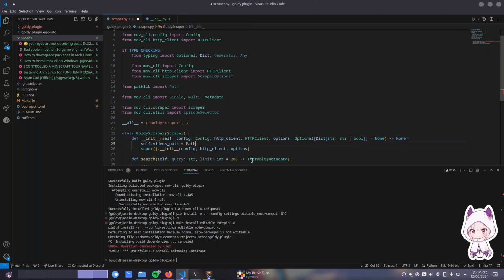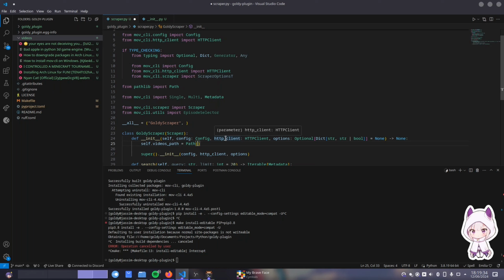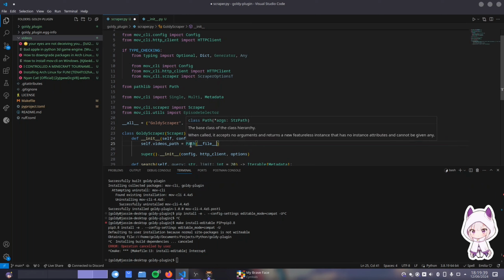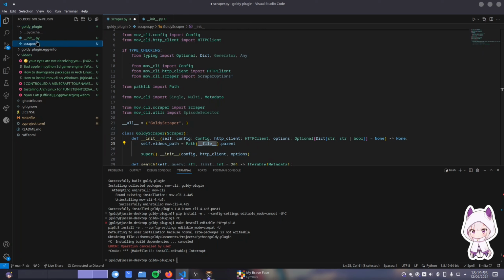The Path object allows us to create paths very nicely in Python. I really do like it. There's actually a variable that's exposed in Python files called __file__. We're going to set that as the path, and we're going to do parent. What this is going to do is get the directory to this file here, which is the scraper.py file, and then we're going to get the parent directory, right? Now we actually want to get the parent of that parent. The parent of that parent is going to be this directory here, which contains the videos folder.